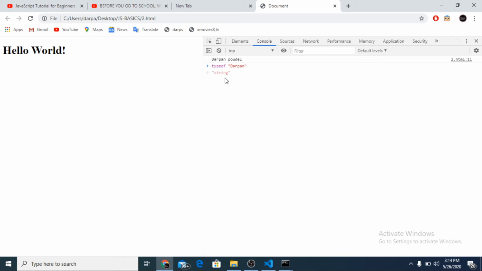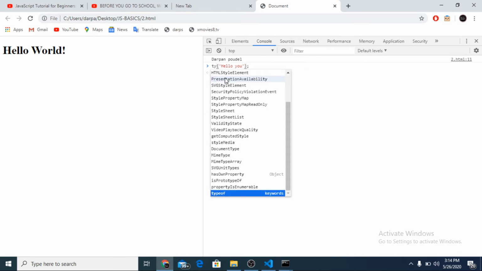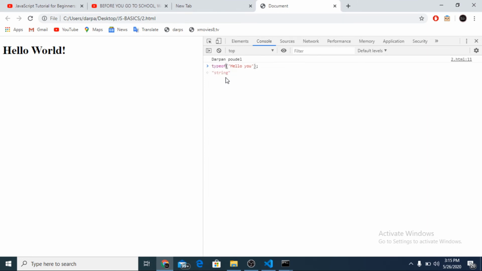So look, we can see this is string data. If we write typeof on the given data, what can be found? Let's try this. Typeof of that means string. So we can put everything that we want.